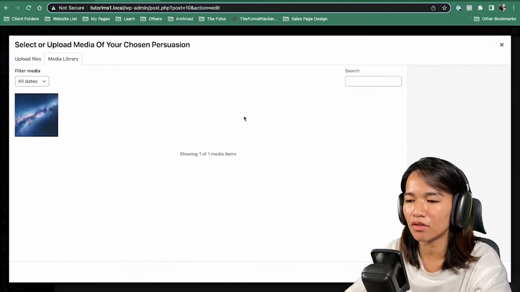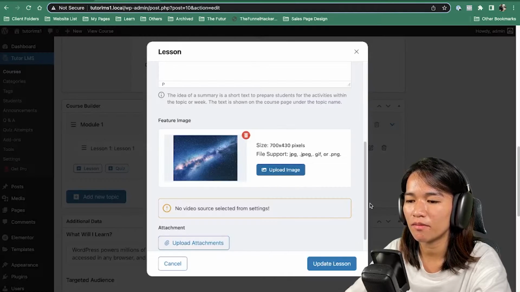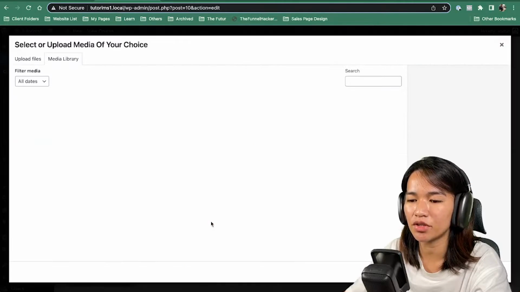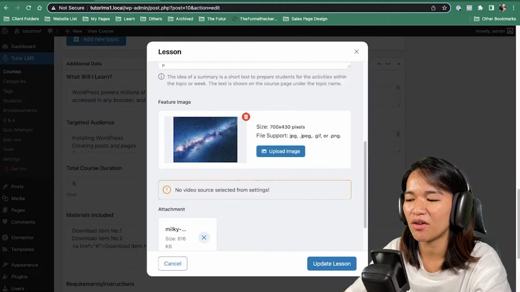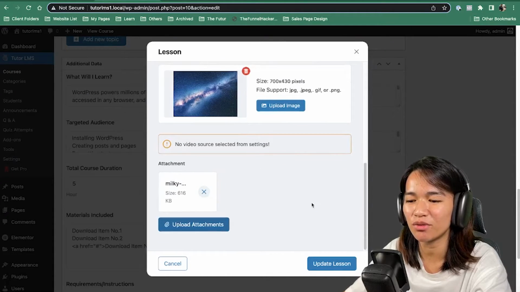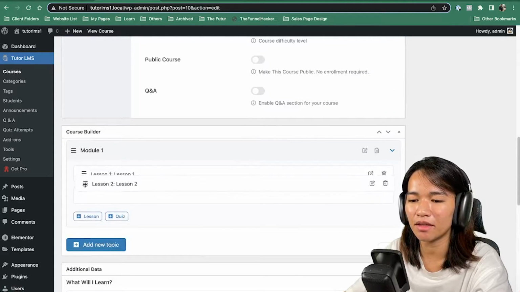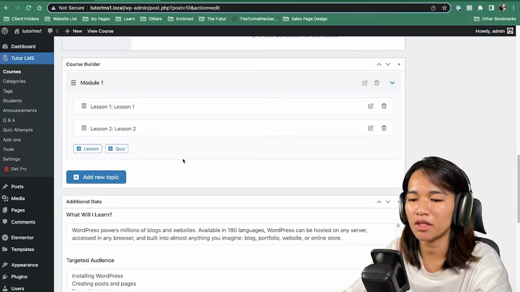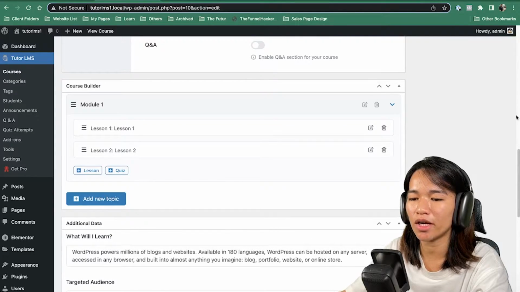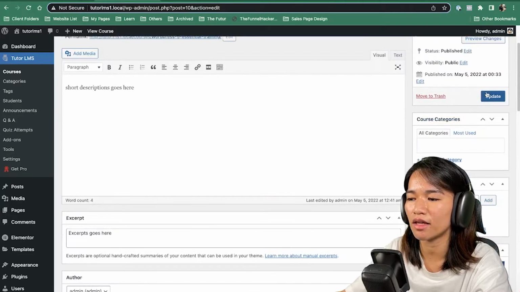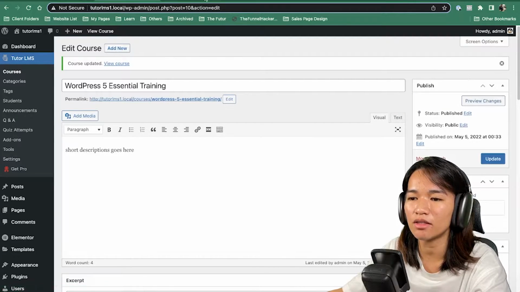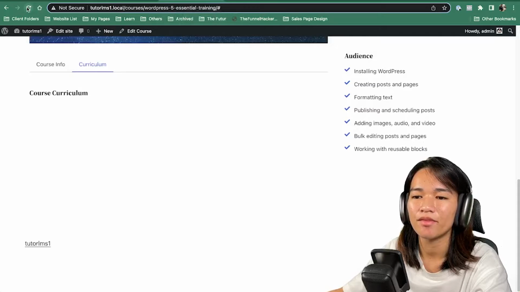And then I could upload the featured image. And then again, I'm just gonna attach that file as the attachment for now so that we could see, and then update this. Okay, and again, you could drag and drop this so that you could order this properly. And before we try to add a quiz, let's just save this and see how this looks. And then refresh.